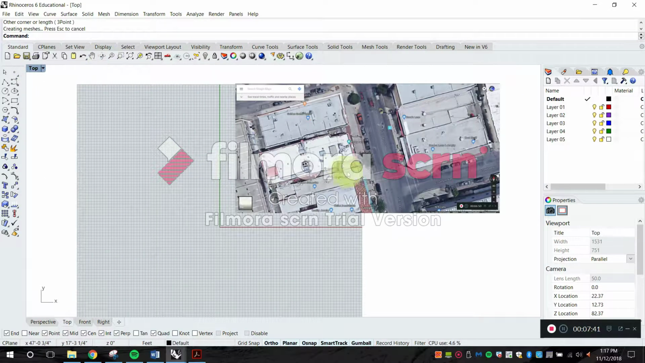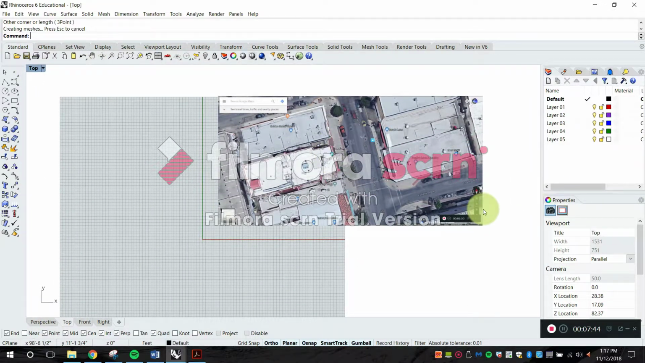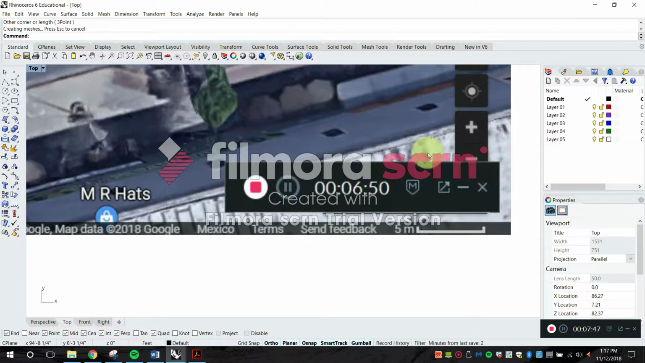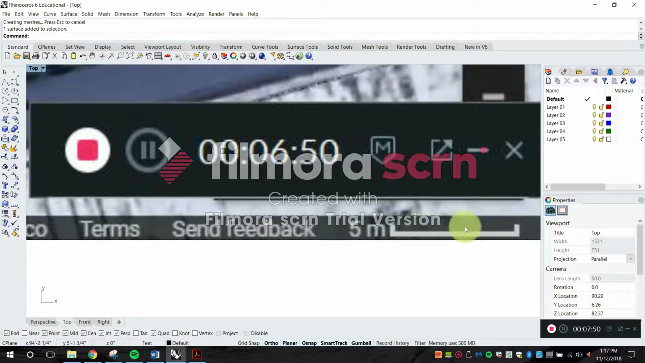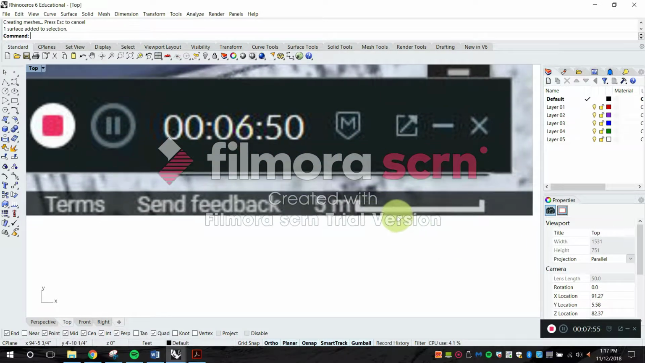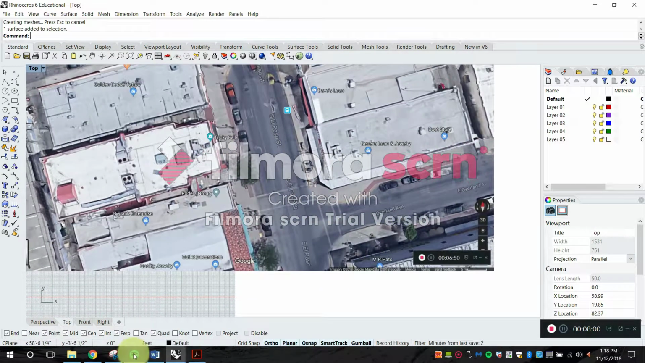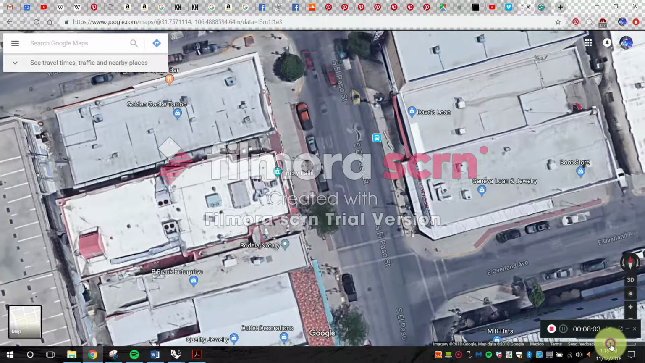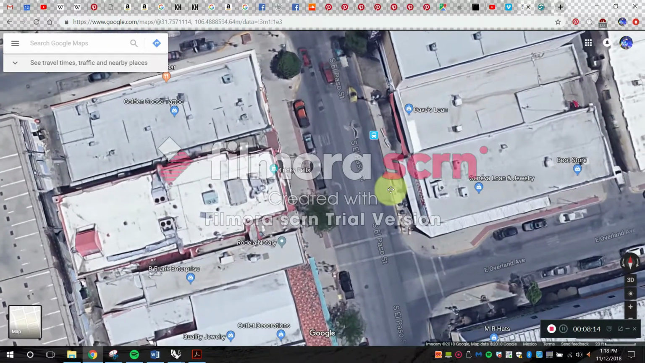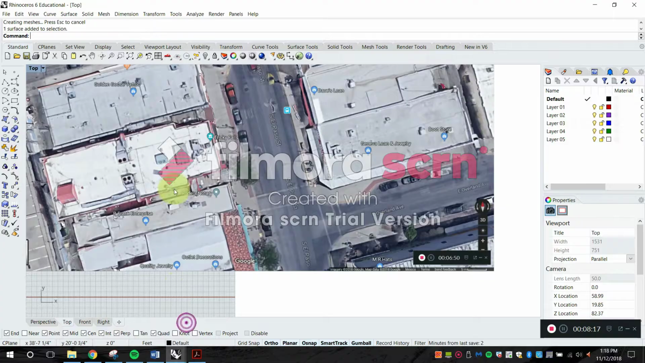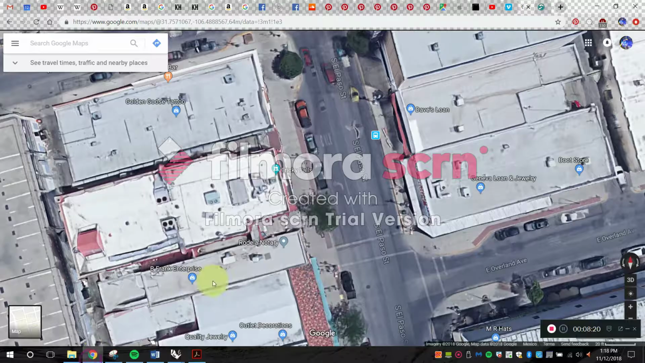So let's go maximize your top viewport, right? Now, what we need to do is to scale this image using this graphical scale, which it gave me meters right here. I'm pretty sure that you can actually, there you go, right? So if you click on it, as I'm doing right now, it changes from feet to meters. So I'm going to redo the insertion of this one more time, so that I have the right units.